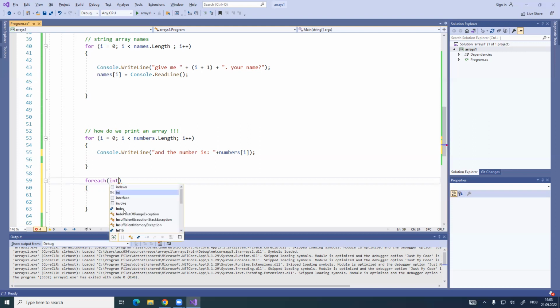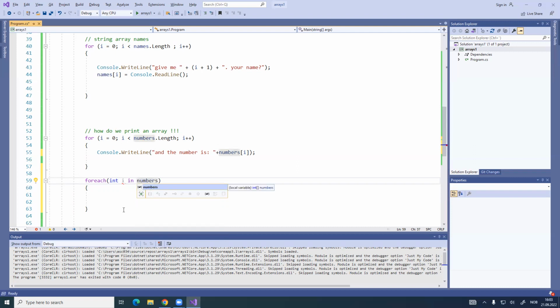I use, for instance, for int i in numbers. I can write the syntax like that, as we can see. Instead of i, maybe I write k, or n, maybe n is nicer. Int n in numbers, and then we can of course copy it again, and the number is. Here we get, just to show you, the same output, but the code is completely different.